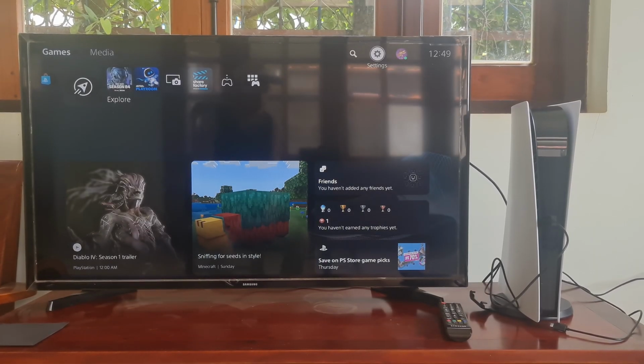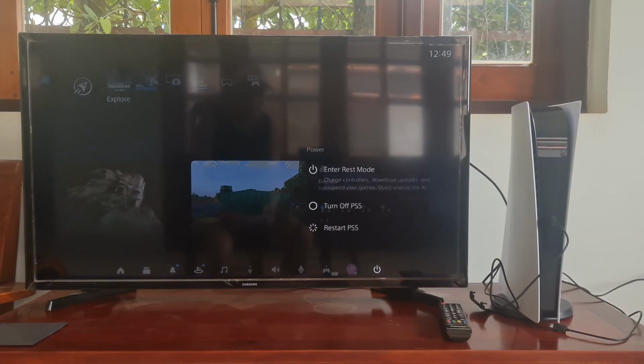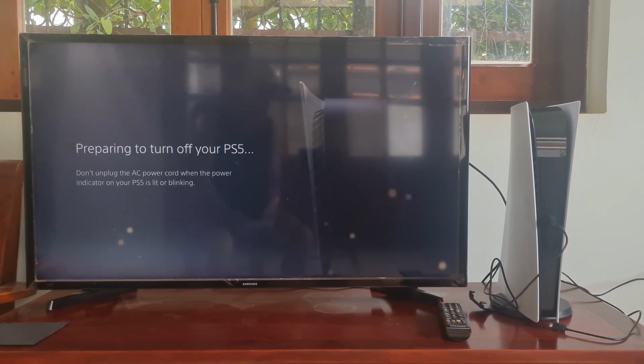Today, I will show you some methods to fix error code CE-109573-5 on PS5. Method 1. Restart your PS5. Turn off the PS5 until the power indicator is off.